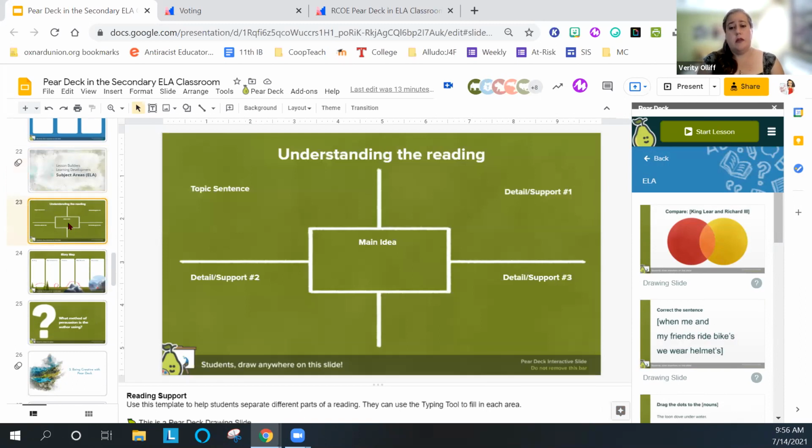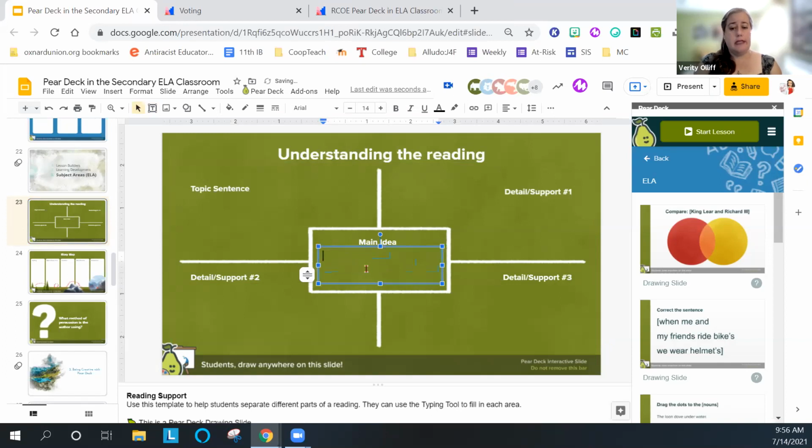I love this one, understanding the reading. So if I give informational text or if I give literary text, oftentimes I'll put the main idea. Like I said, this is set up as a Google Slide. So all I have to do is take a text box. I can add it on top of the previous text box. And then I type in the main idea. Sometimes I won't type in the main idea. I'll type in the topic sentence.